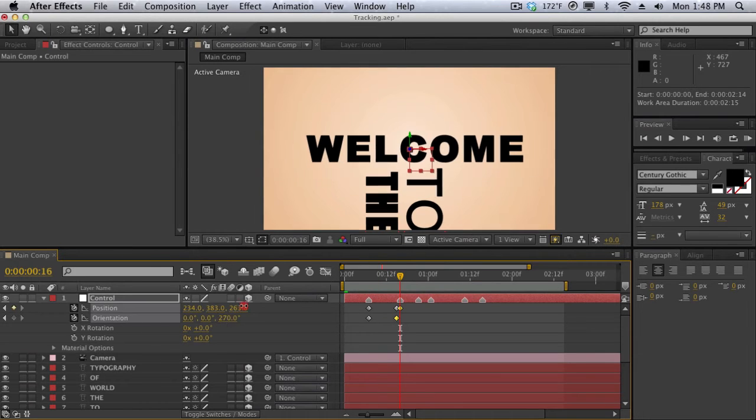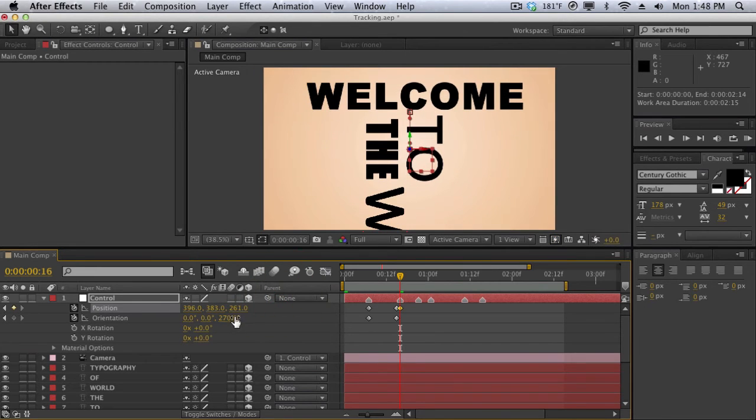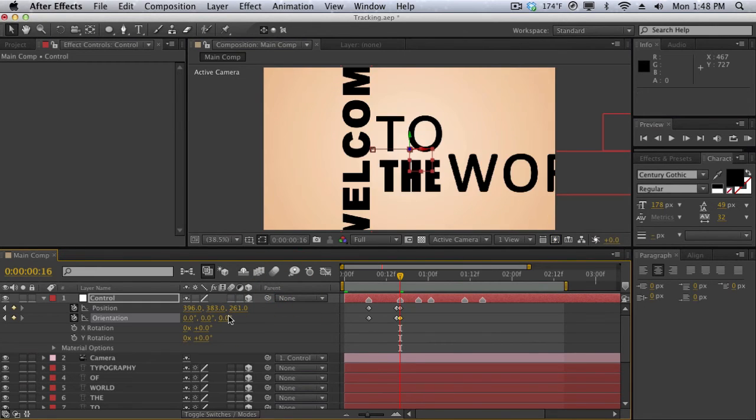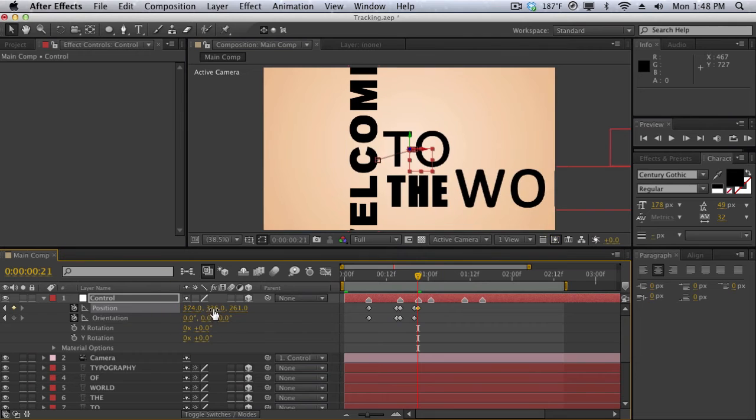And then we'll just move down to 2. And then we'll rotate it back to 0 here. And then readjust your camera a little bit. And then we want it to stay still once again. So we'll just hit a keyframe, so it's going to stay still. And then we'll move forward once again to the next transition word, so to the.